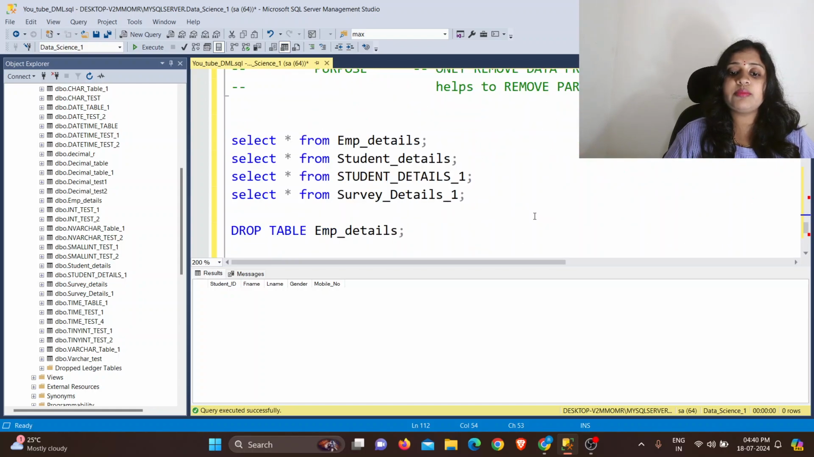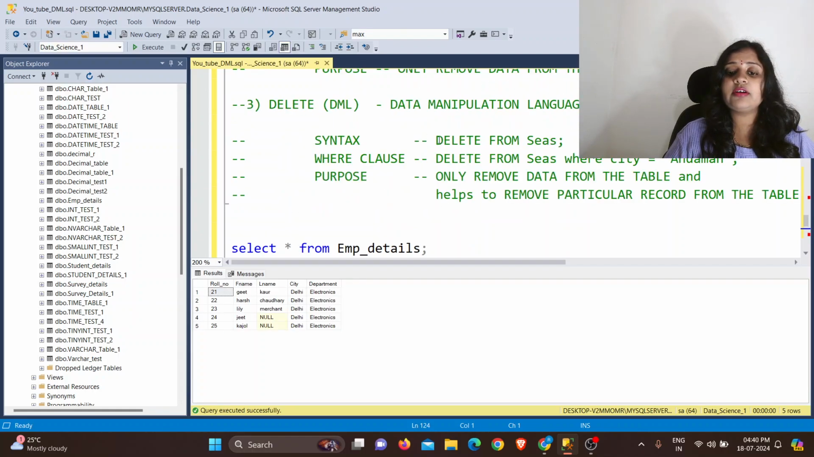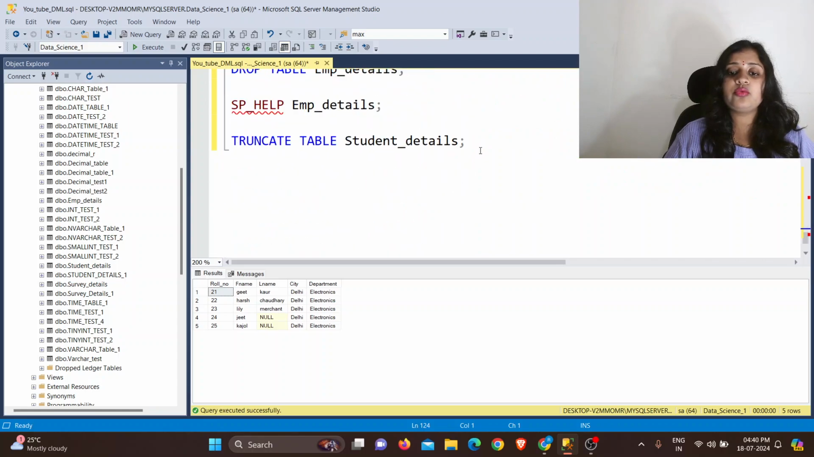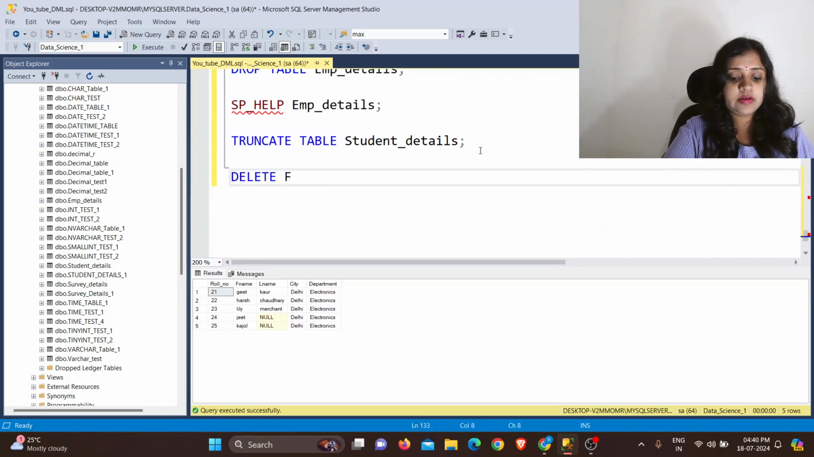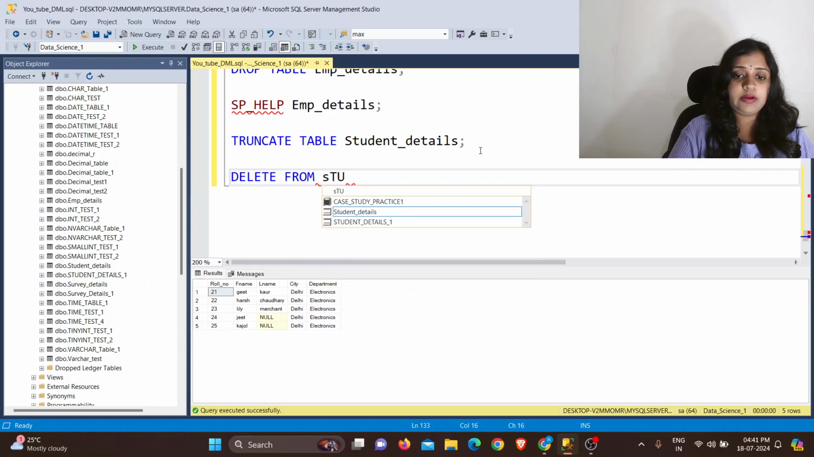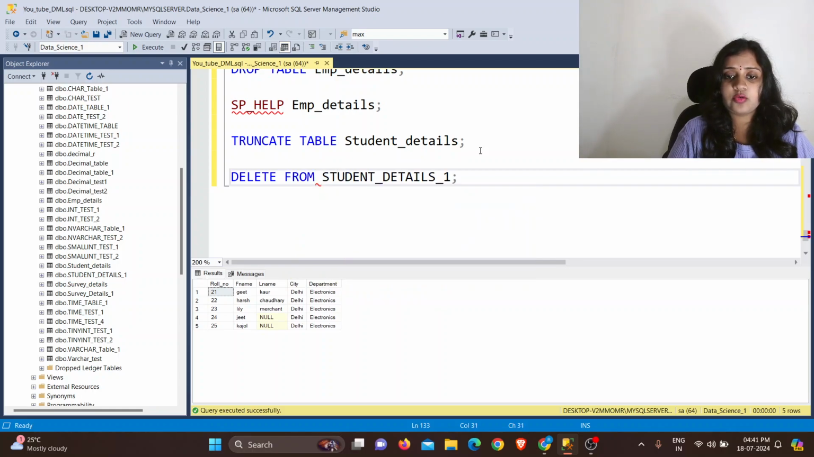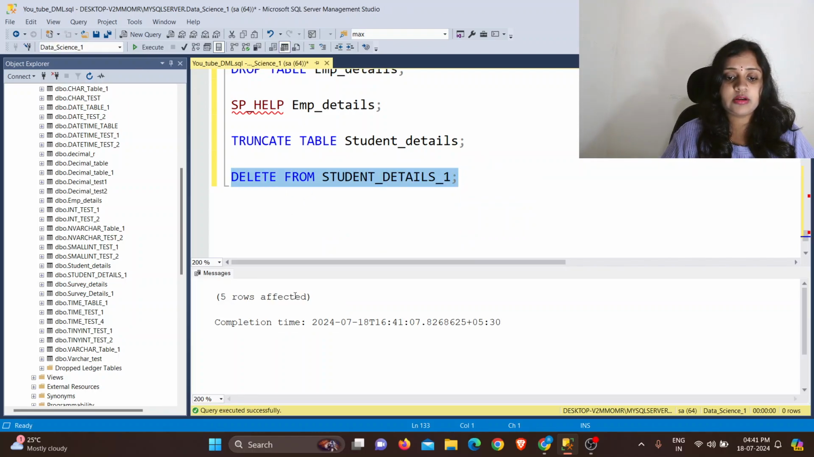For DML we will take one table, that is student_details_1. DML has the syntax DELETE FROM table_name. So let's do DELETE FROM, and now I will write the table name, that is student_details_1. Then what happens? Let's see. I have selected this piece of code which I want to execute and hit the execute button. 5 rows are affected. This message is given to me.